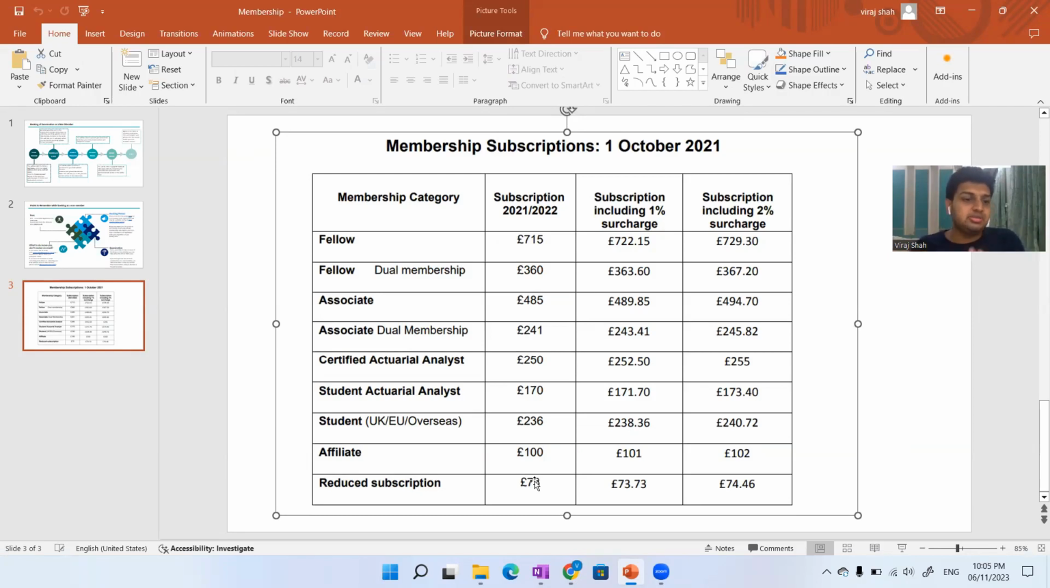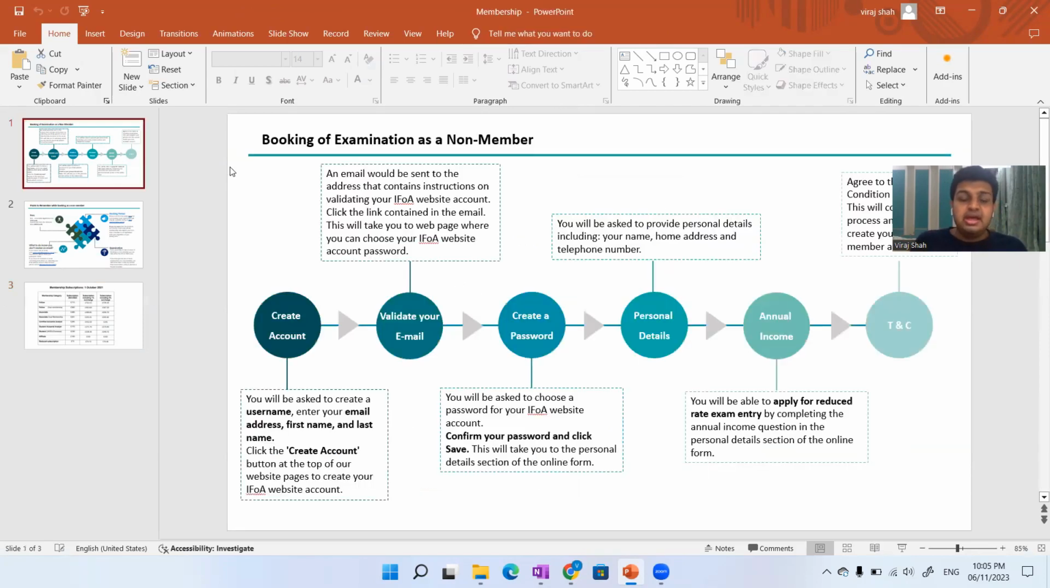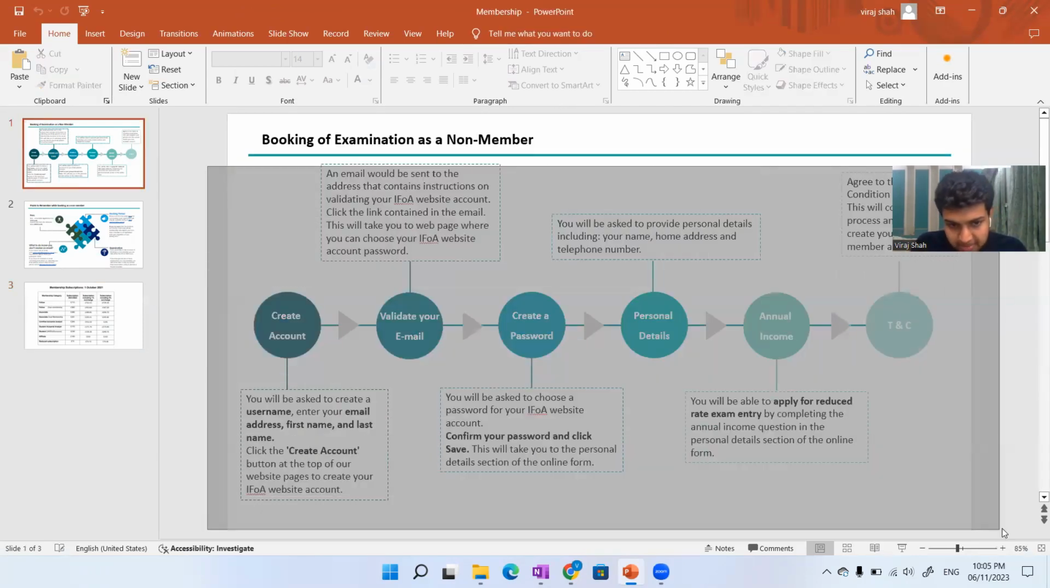Usually the picture is that a student takes non-membership because people have heard it is a difficult course, and therefore they apply for non-member first and then go through the route of student membership. If you are doing the same, or if you want to directly apply for membership, the process would remain exactly the same. First you have to register as a non-member.